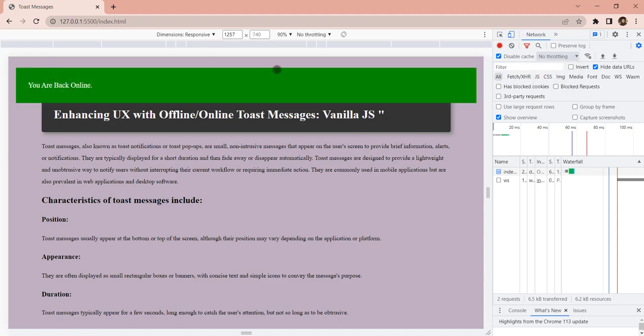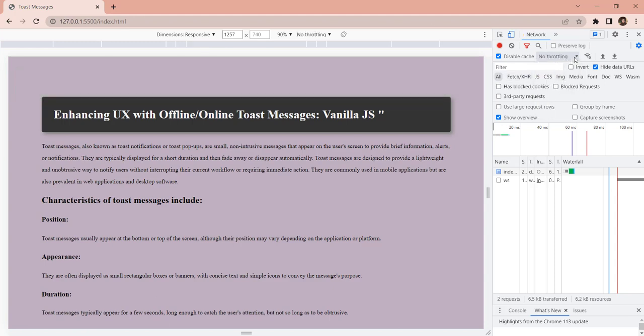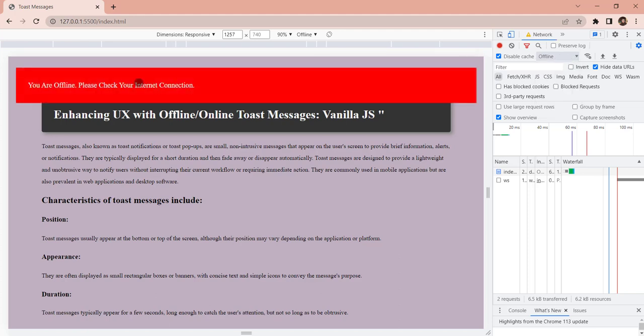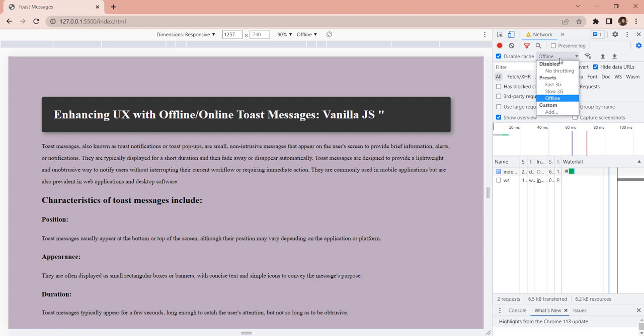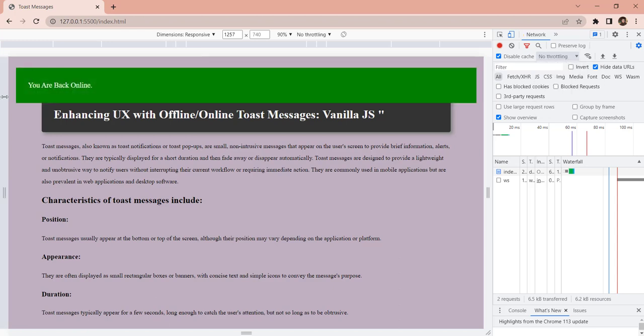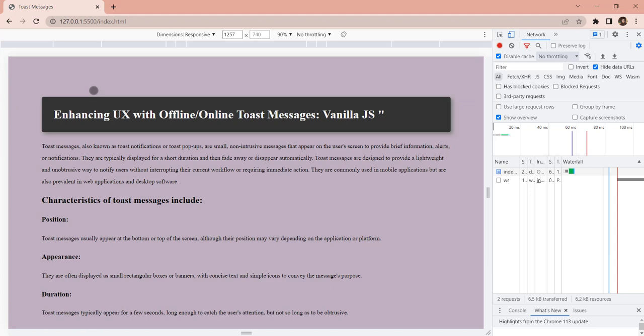It says you are back online. One more time, click offline and it says you are offline, please check your internet connection. And again connect it and you are back online. And it disappeared. So this is how toast messages appear. They are kind of notifications which don't disrupt the normal flow of the web application. They appear for a while and then after a certain time they disappear on their own. And while doing that, they provide us information which enhances the user experience.